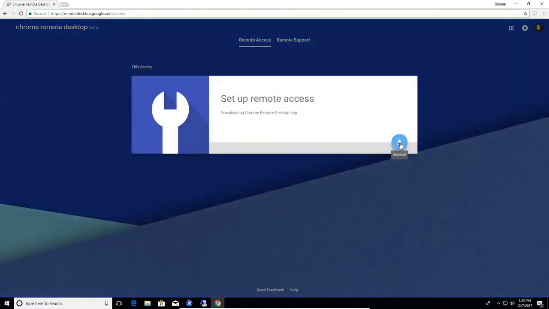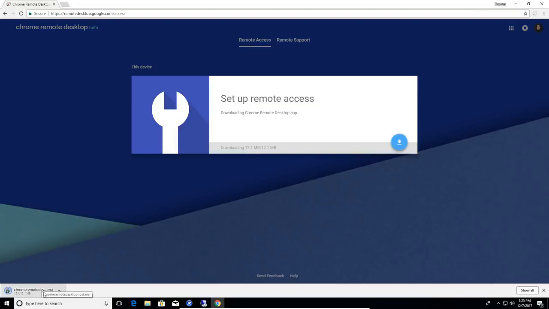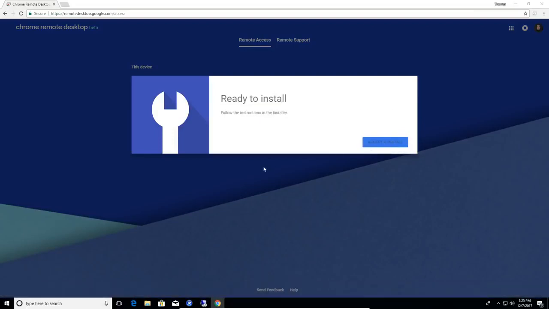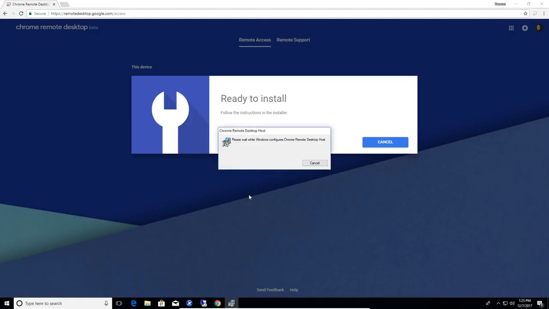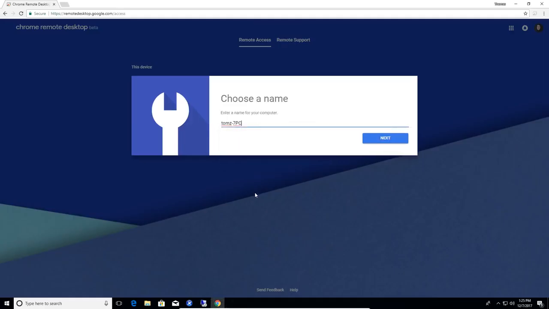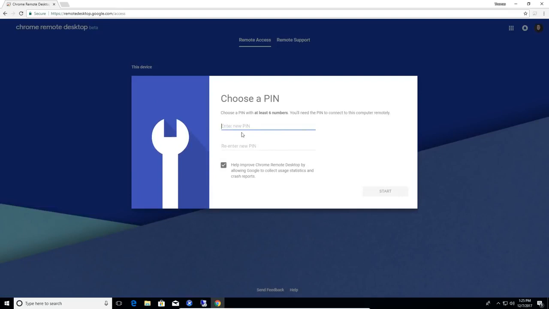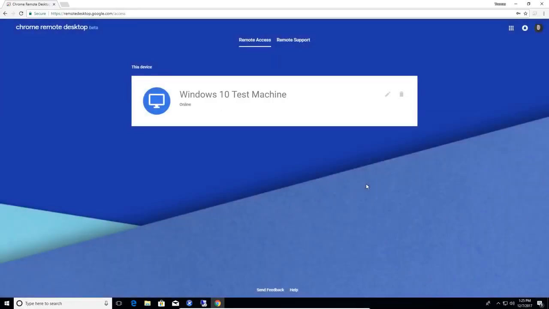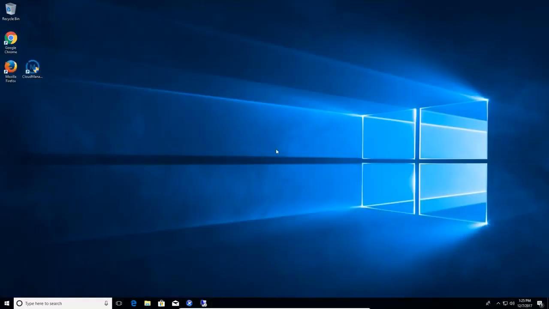So to set up remote access, we go to download here. Accept and install. You can do it all from here. Say yes. Windows 10 test machine, that's what we're going to call this one. You have to set a PIN. All right, and hit start. Agree. Now it actually installs this as a service, so even if I reboot or close Chrome, I can remotely access the machine.